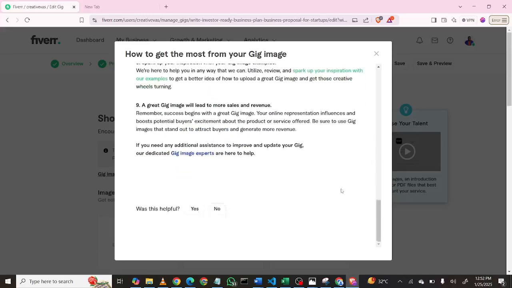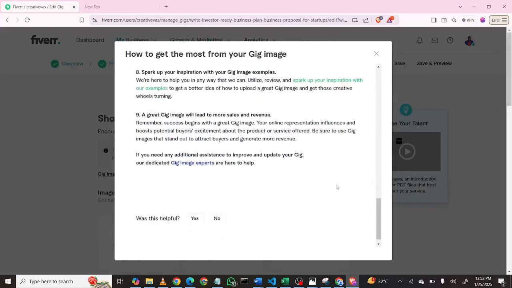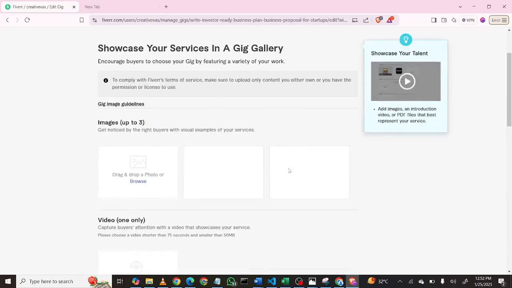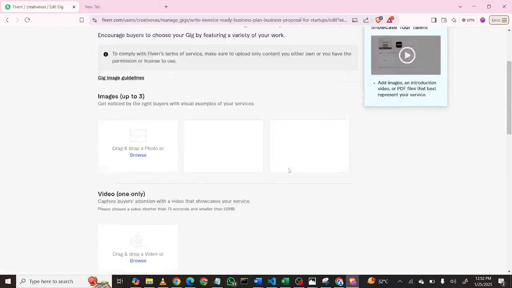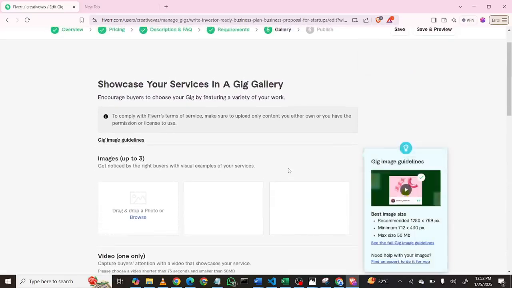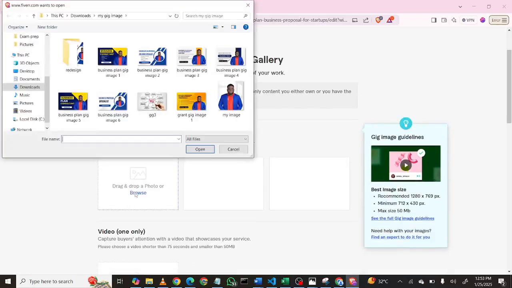So yeah, let me just click, and in the specification there is a dimension for the gig image so that you know, because look at this box, it must fit inside this box, and the dimension is 1280 by 769. You can search Google for Fiverr gig dimensions and they are going to bring it out for you. 1280 by 769.